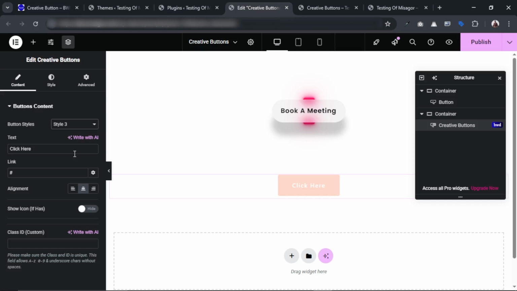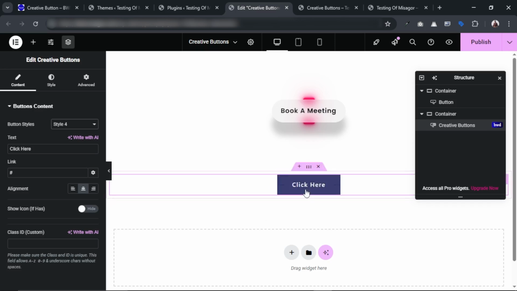Simply select your favorite style, and with one click, your button design changes instantly. You can also customize colors, icons, hover effects, and more, right from the Elementor panel. If you're just getting started, try the free version first. And if you like it, upgrade to the Pro to unlock all the styles.